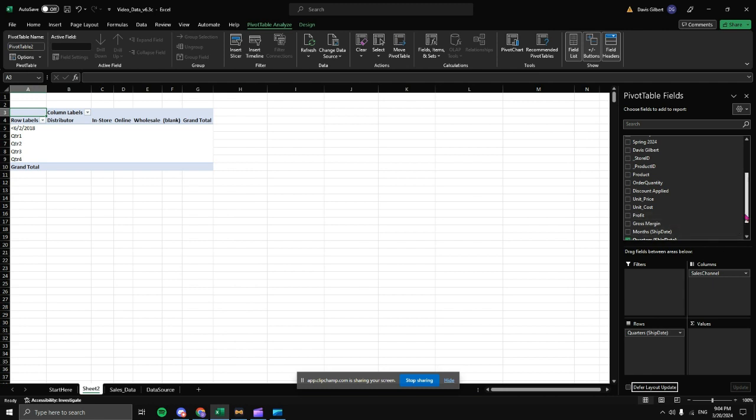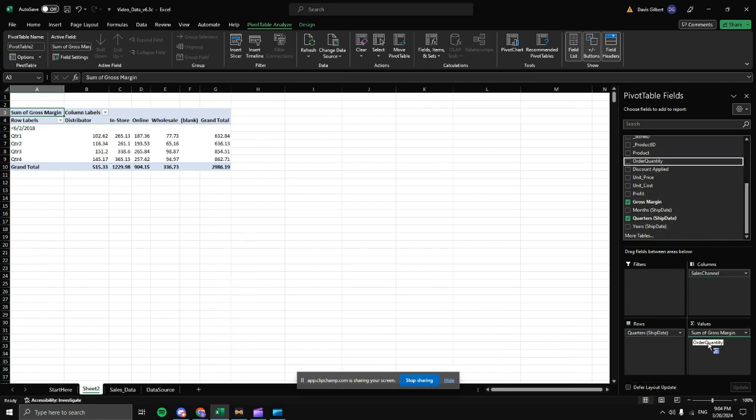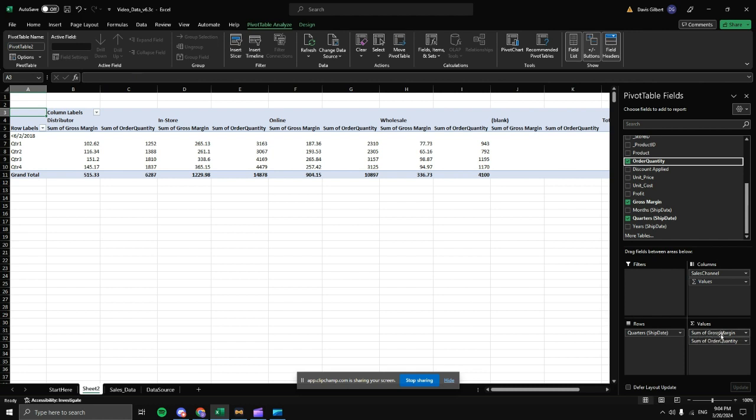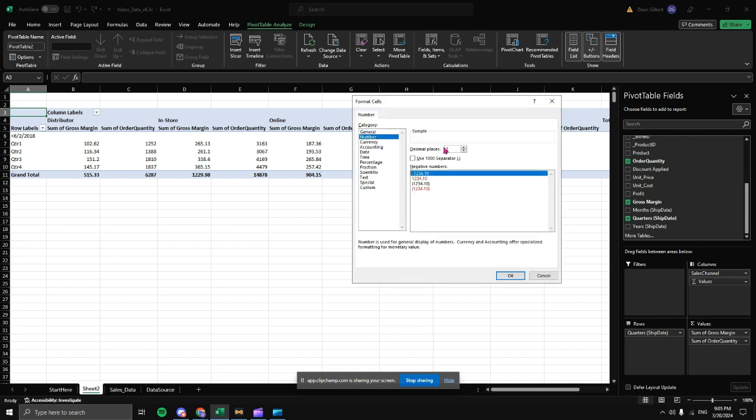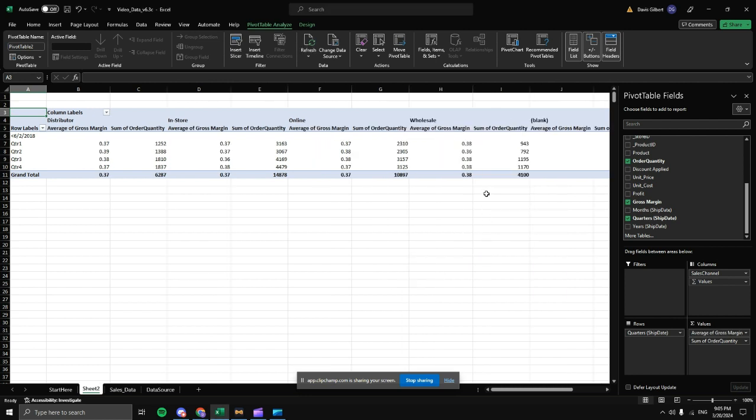So next we're going to go to values, and we are going to be adding gross margin and order quantity. We need to change the format on these because for our gross margin, we need gross margin to actually be average. So click on the little arrow down here, and you can go to value field settings, and you can click on average for average of gross margin up here. Then you want to go to number format, click on number, and make sure it is two decimal places. And to make it a little nicer, we're going to separate using 1,000 commas. Then click OK, OK again, everything's out.